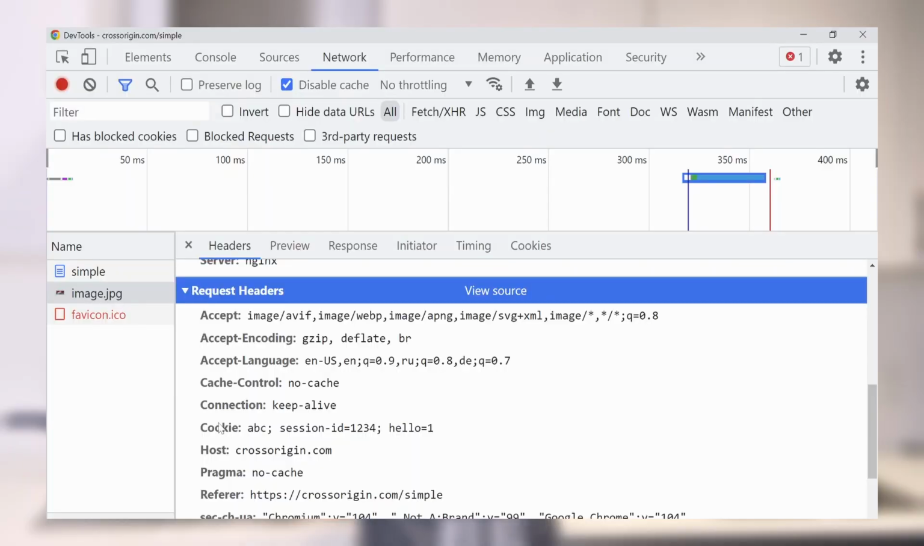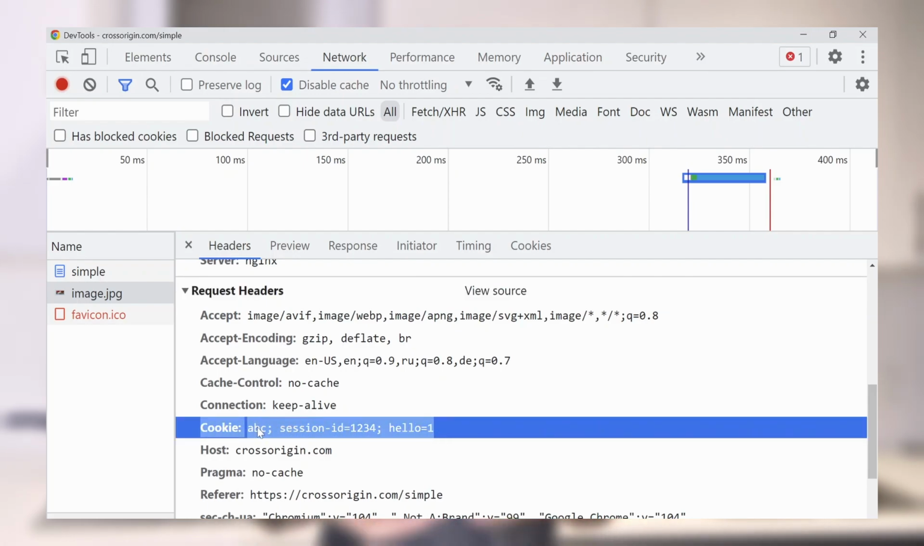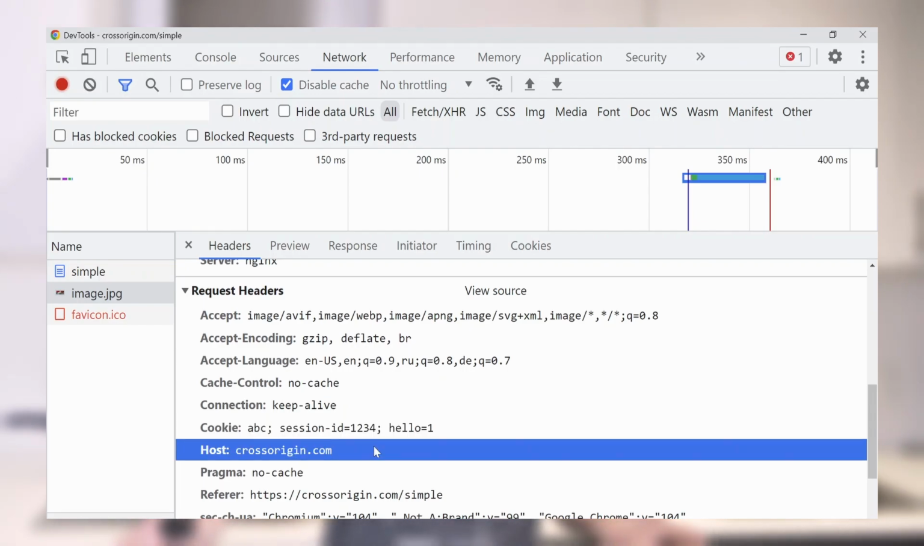What is a cookie? A cookie is a small piece of information that you can put into the browser, and the browser will attach it to every request for that particular domain. The cookie is just a string, but it can be just a value, as you can see, ABC, or it can be a key-value pair. There are two ways you can set a cookie.